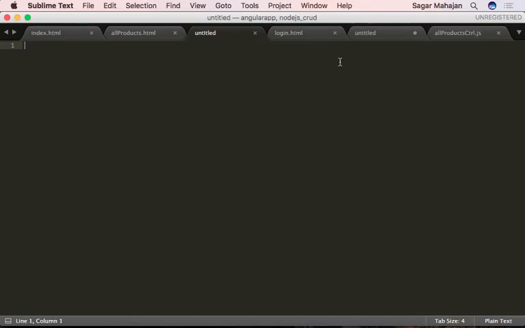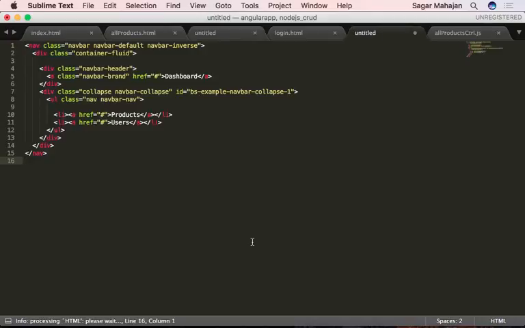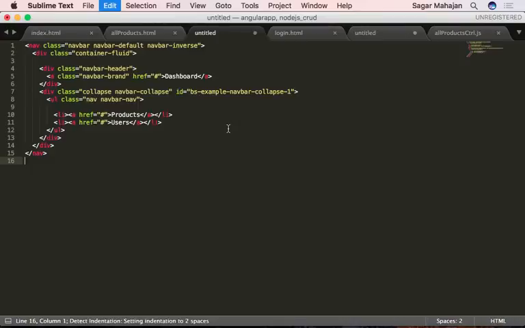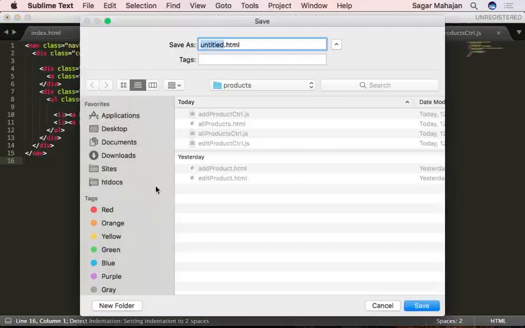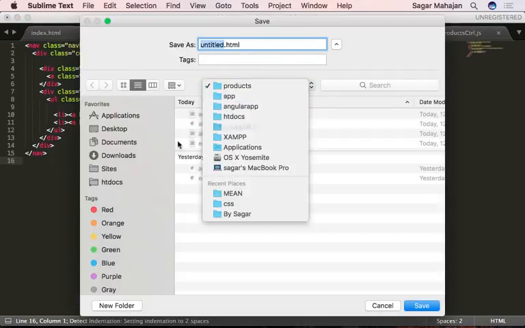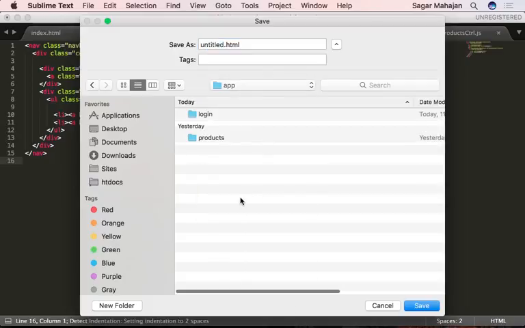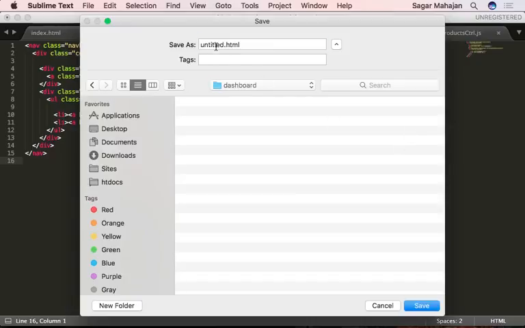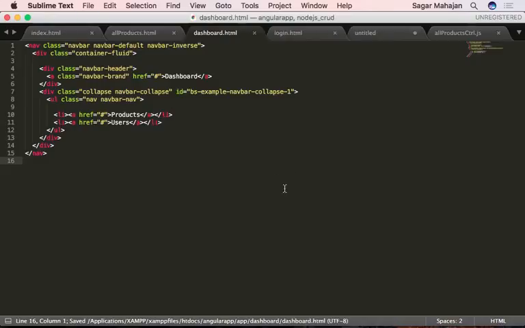I have a code snippet for showing the navigation. Yes, in products, instead of product, let's go to app and create a folder that is dashboard. In dashboard it will be dashboard.html.